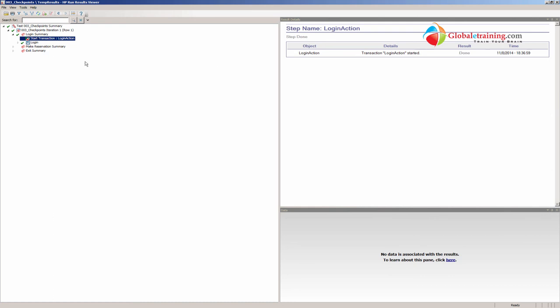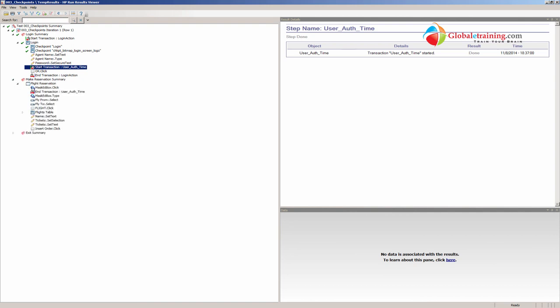So there's the start transaction for the login action. We started user authentication here at this time. We ended the login action transaction within the login action, and it took 1.2 seconds. We started the user authentication time transaction within the login action, but we ended it in the flight reservation screen, the make reservation action. So this is where we ended it, and it tells the duration is 2.54 seconds.